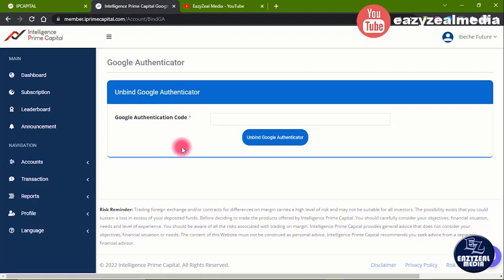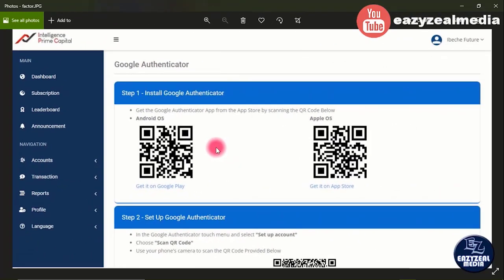I've made a screenshot because after binding, if you're using a smartphone, you cannot take a screenshot. I've done that screenshot so that we'll use it as a guide and you will see step by step how to set up your two-factor authentication using Google Authenticator. I am going to show the picture now on how to do it step by step. So here is the picture.